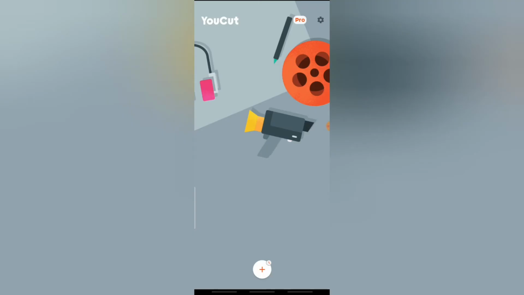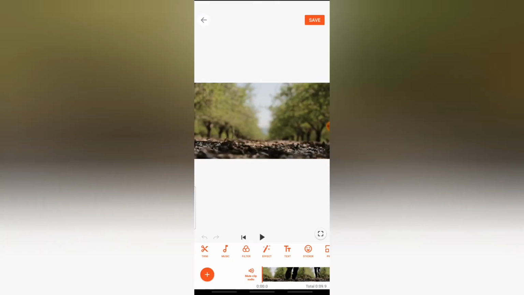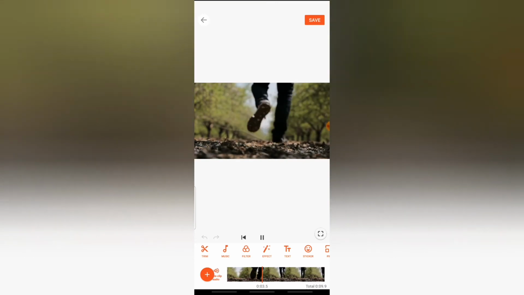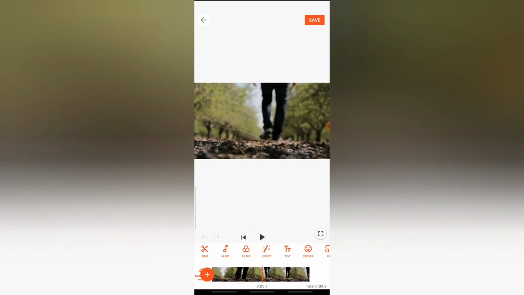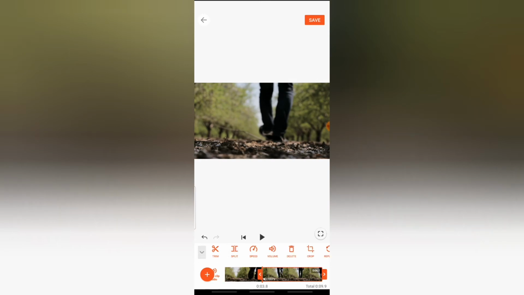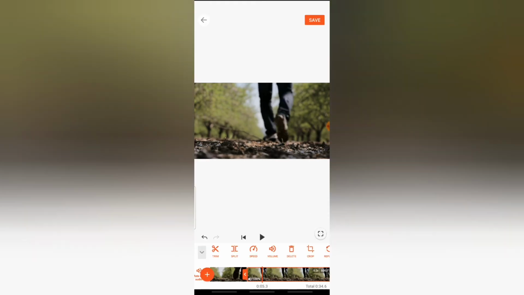I'm opening YouCut. Click on this plus icon, click on new project and click on any video existing on your device. I'm going to choose this particular video and play it to show you how it works. Now this is how this person is moving right now. If I want it to be slow motion from this area, I can do that. I'm just going to pause the video right there, split it first and then click on speed, and now I'm going to reduce the speed to 0.2 and then confirm it.